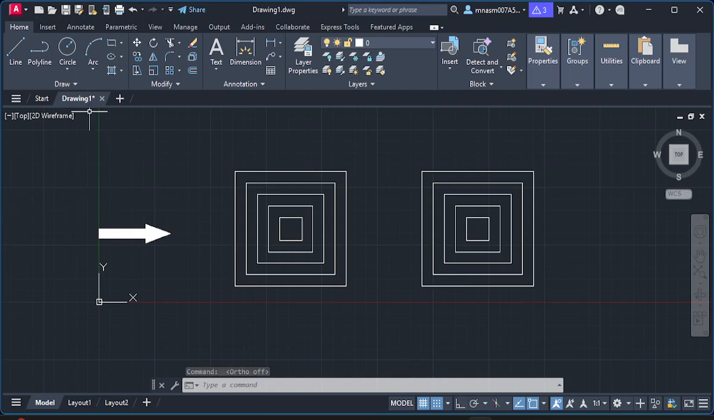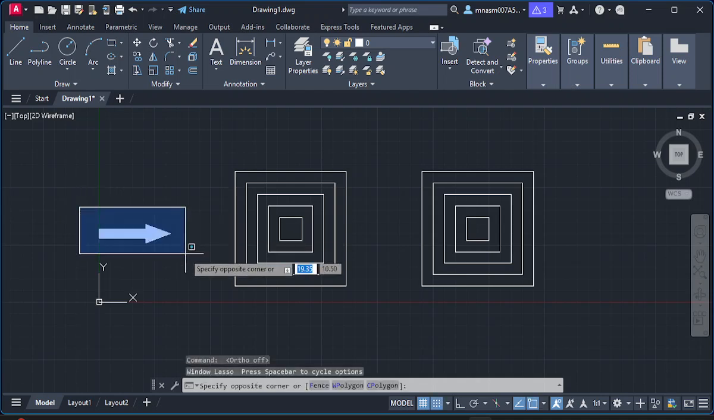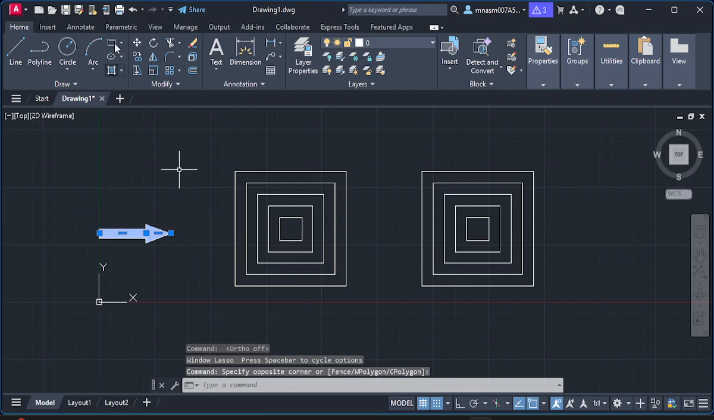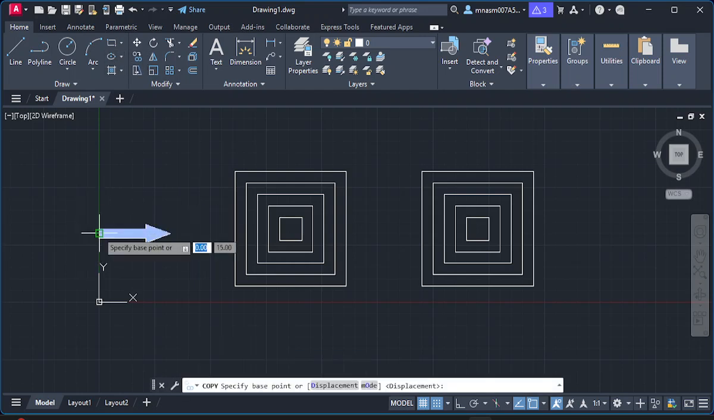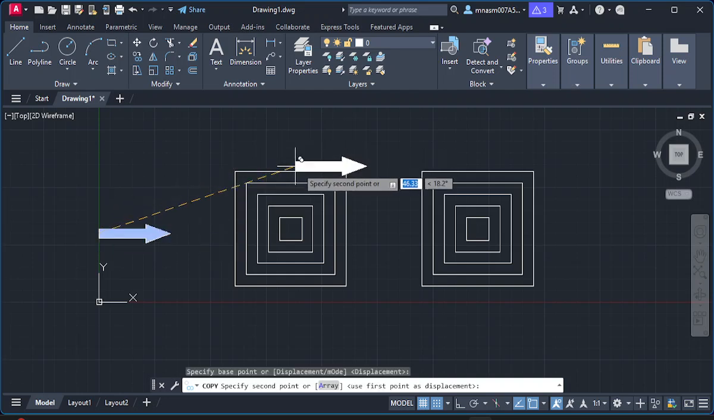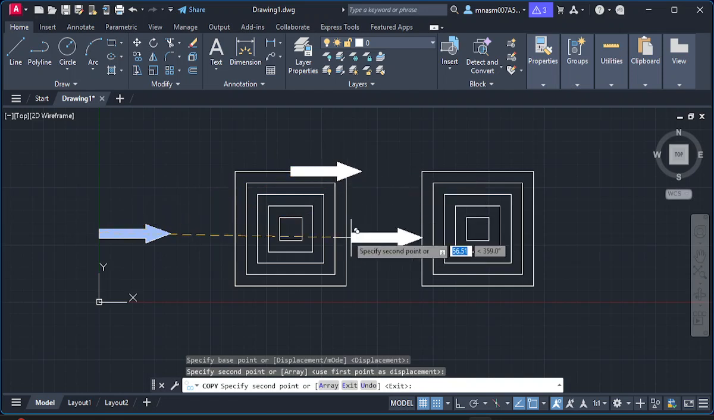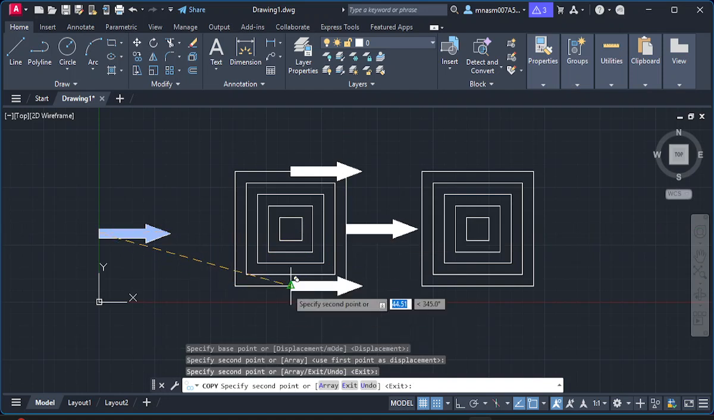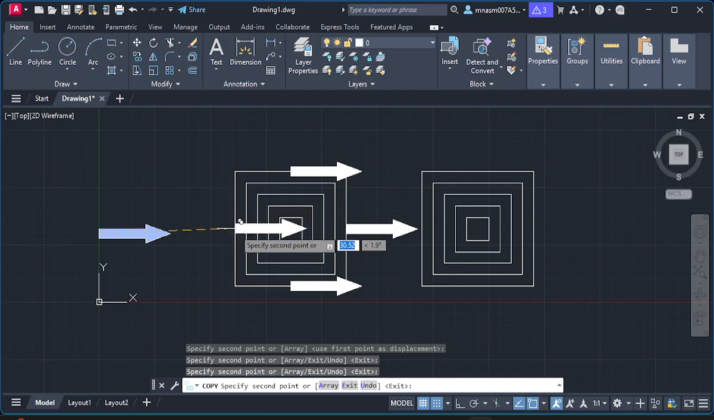So to make the diffuser, I will click here and then copy this one, and then click on copy. Then taking the point from this screen, I can put one arrow here, on the midpoint here, one midpoint here, and one midpoint here.